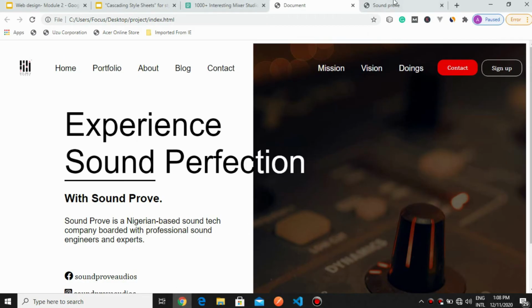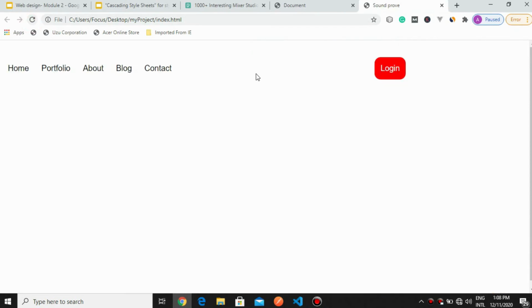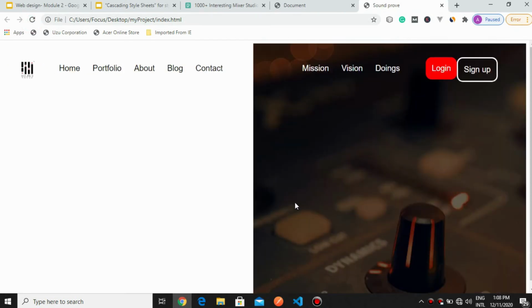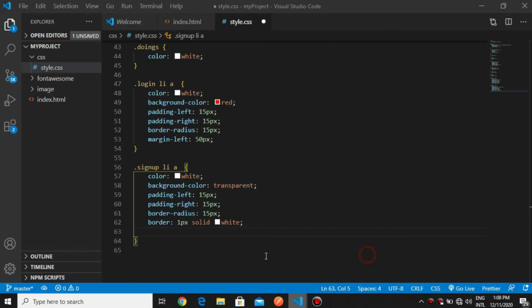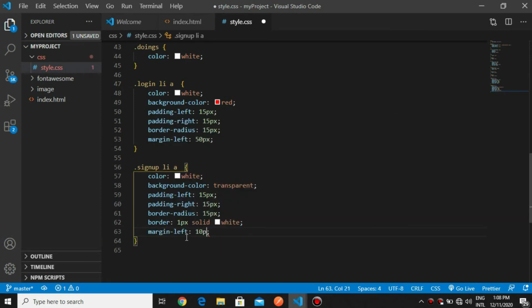But I don't like the way it is close to this. It doesn't look nice. I have to add some space here. So what space are we adding? Say okay, margin. Let's see 10 px and see.